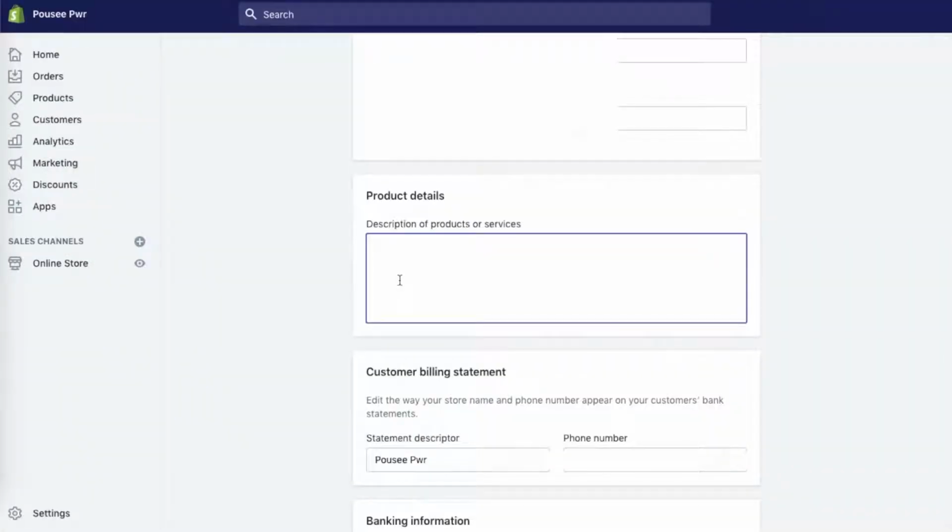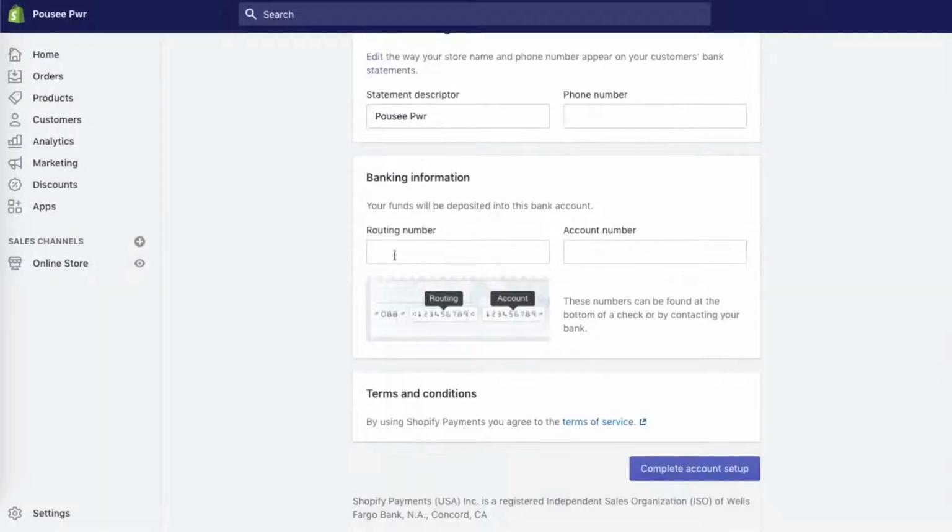Then after you put all of your address and information in, it's gonna ask you for a brief description of what you're selling. And then from there, it's gonna provide a bank statement descriptor for you, which you can also change. This is basically what pops up if, say, your customer buys something and they're like, what is this $70 charge from? Then they can just look at the description and it's gonna say Poussey Power, and they'll remember, oh yeah, I bought from there.